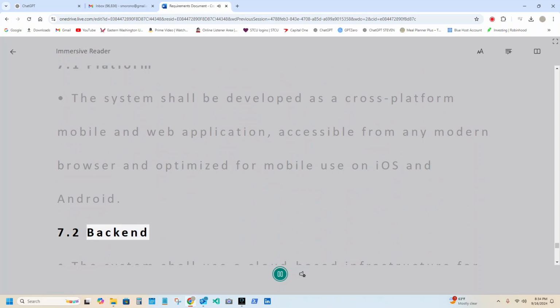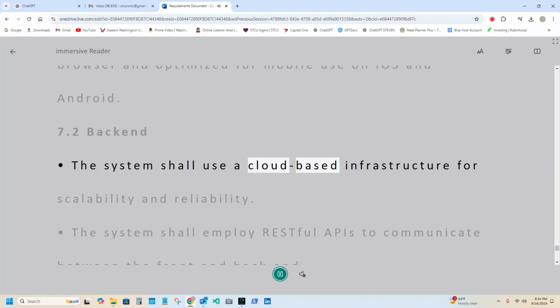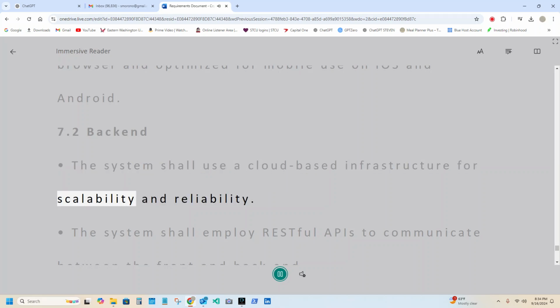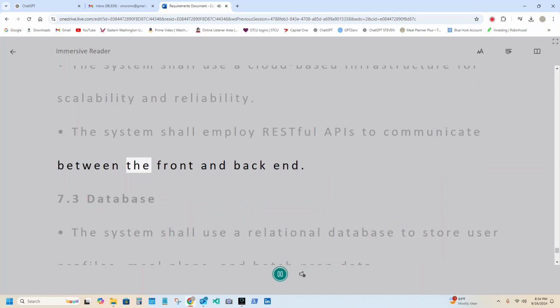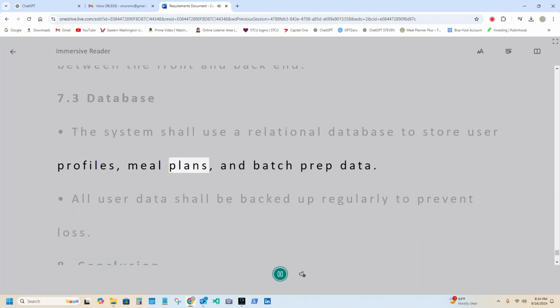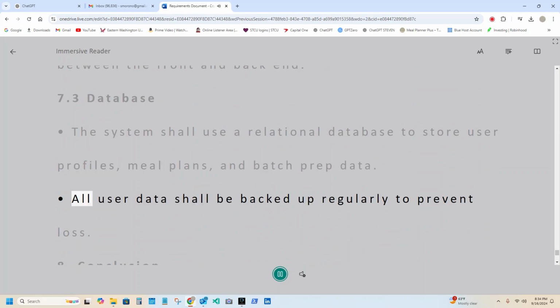7.2 Backend. The system shall use a cloud-based infrastructure for scalability and reliability. The system shall employ RESTful APIs to communicate between the front and back end. 7.3 Database. The system shall use a relational database to store user profiles, meal plans, and batch prep data. All user data shall be backed up regularly to prevent loss.